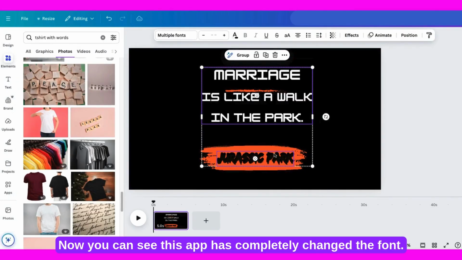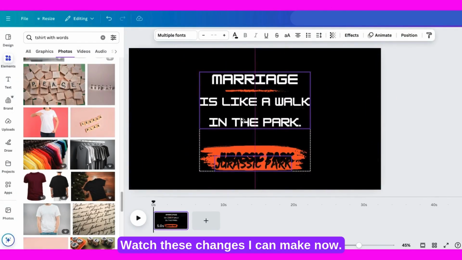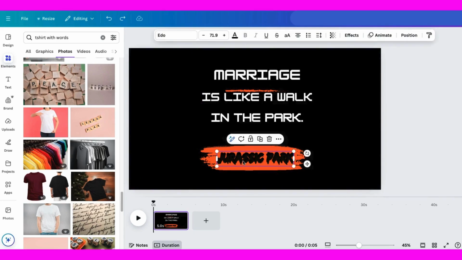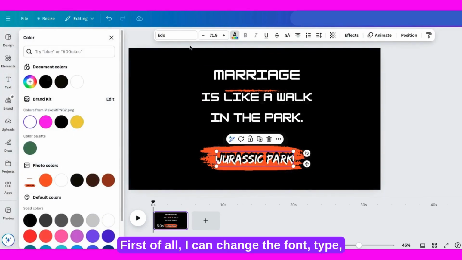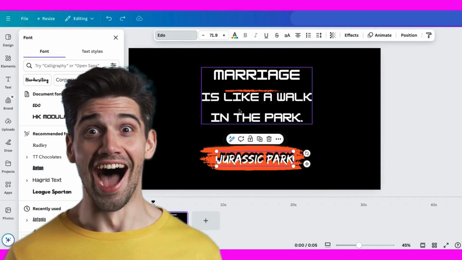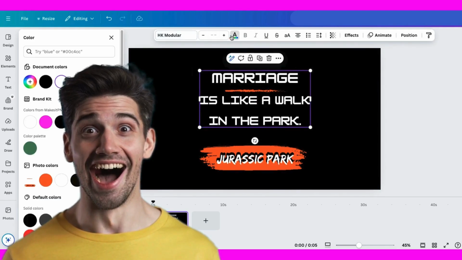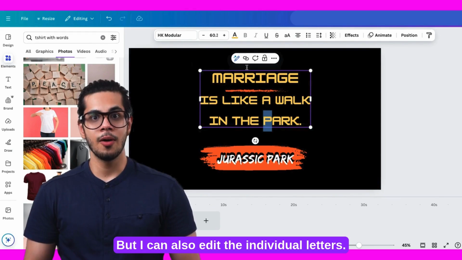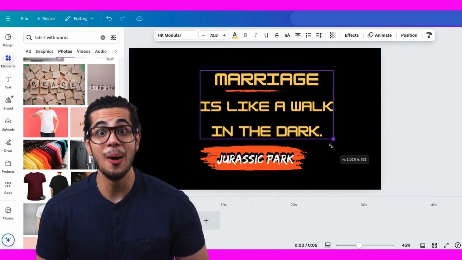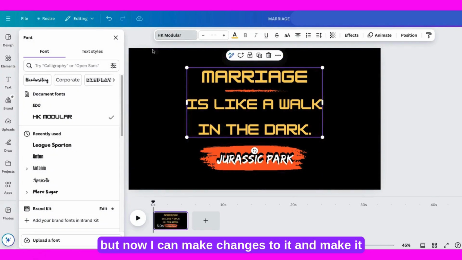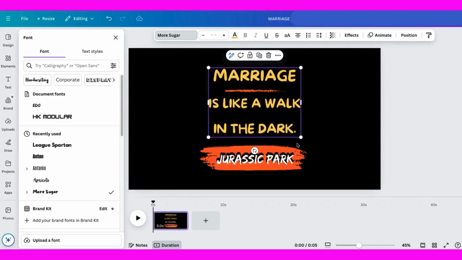Now you can see this app has completely changed the font. Watch these changes I can make now. First of all, I can change the font type, color, and size. But I can also edit the individual letters. Amazing! Remember, originally this was an image, but now I can make changes to it and make it something completely new.